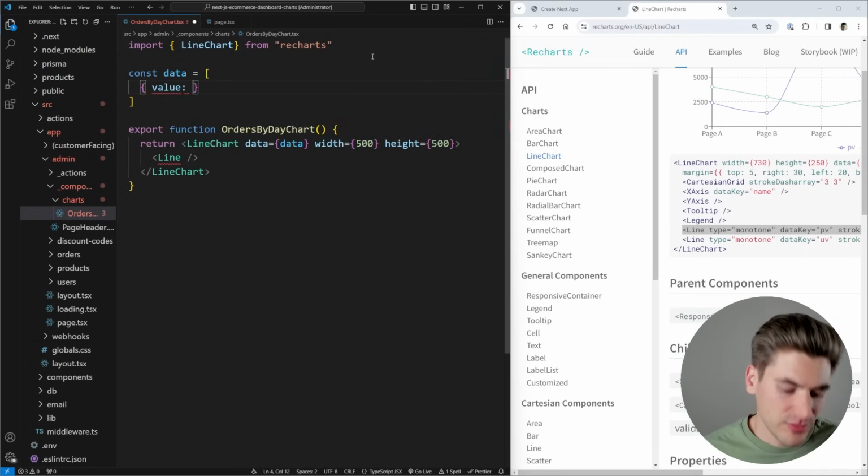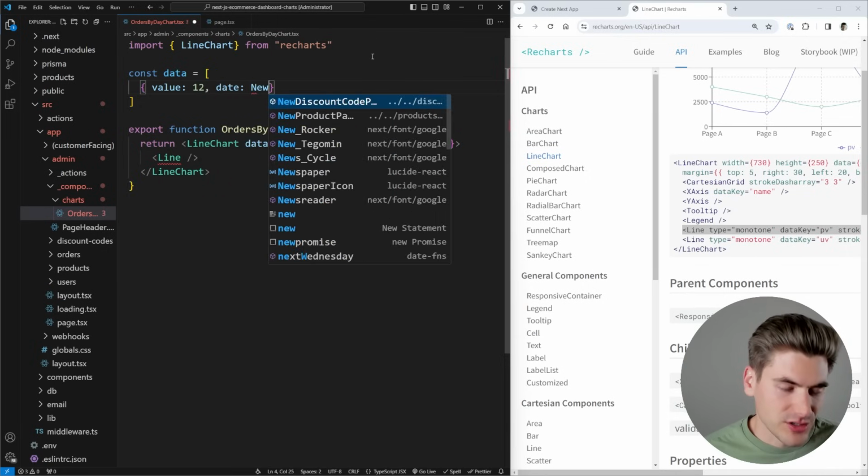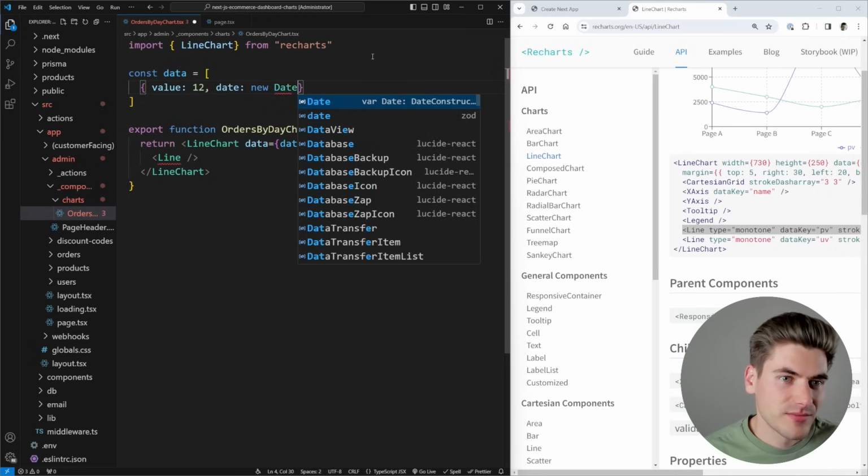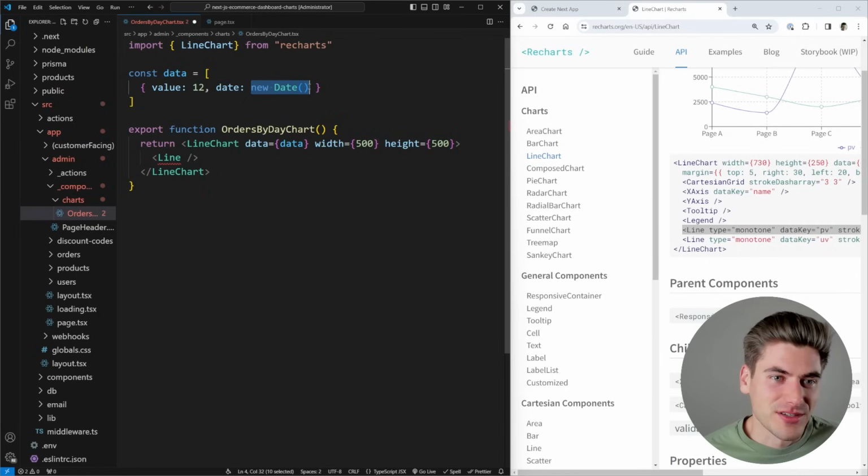We're going to have our value, which is just going to be like 12. And then we're going to have something like our date. And it's just going to say new date. There we go. And instead, I can actually just format this as a string. So I'm just going to do something like 2024, 12, 12. There we go. That's just a random date.